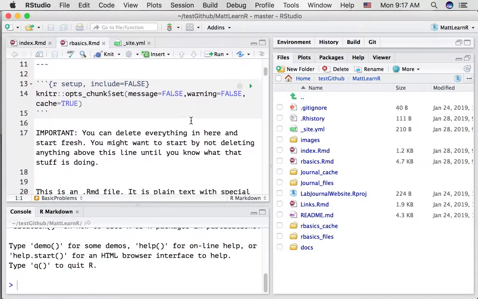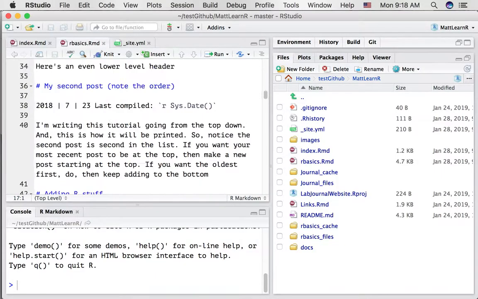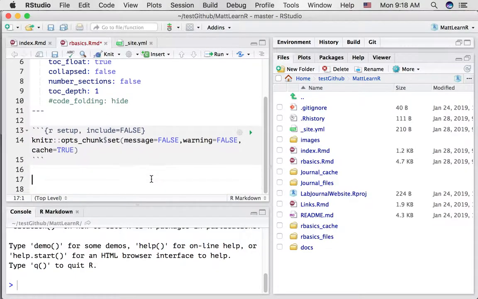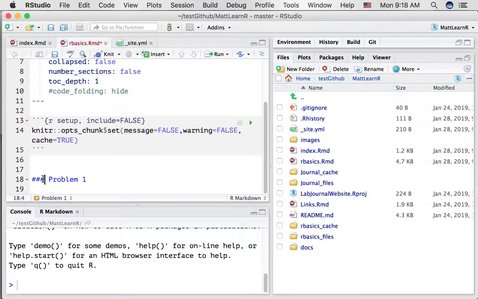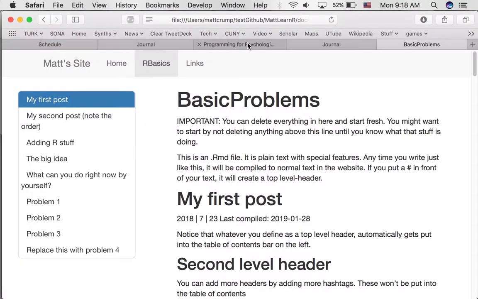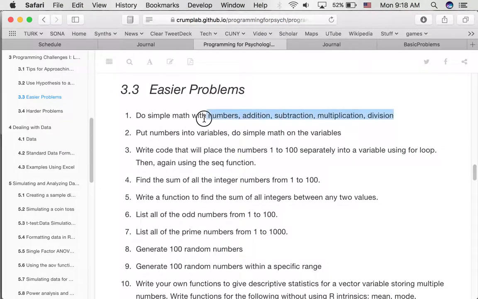And I'm going to start right here and go down and delete everything. So leave this top stuff the same, and I'm going to do one hashtag, problem one. And what is problem one? Let's go back to our website. It says, do simple math with numbers: addition, subtraction, multiplication, division.